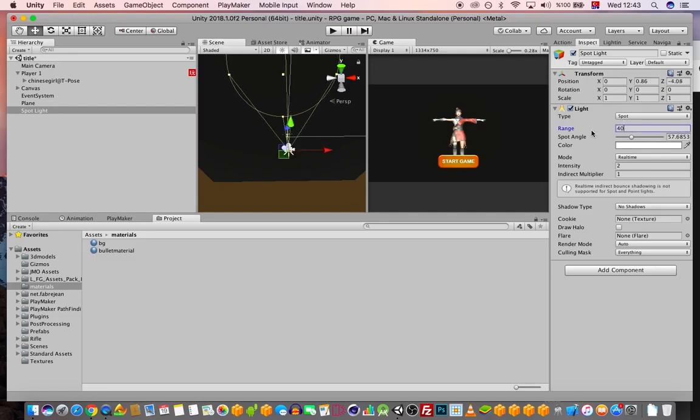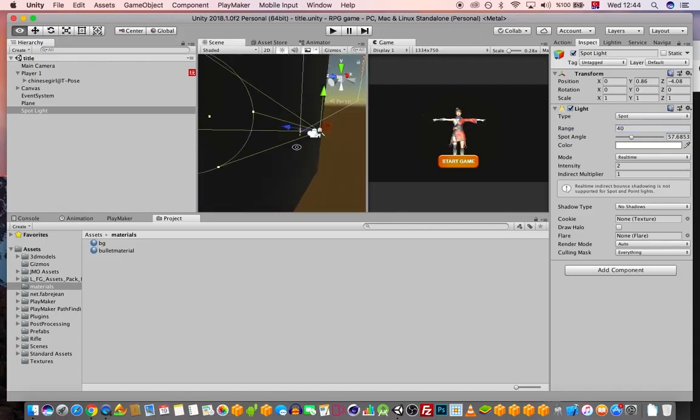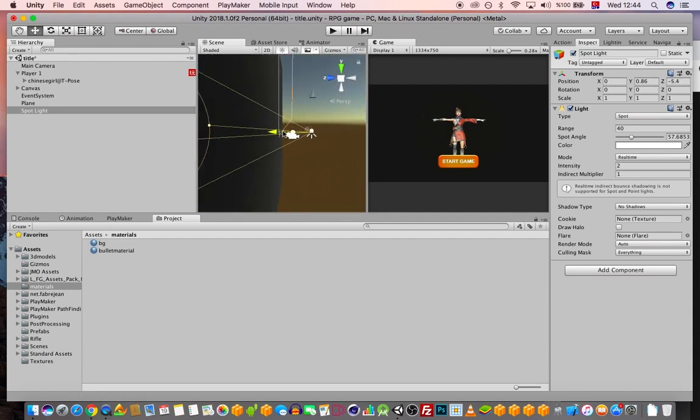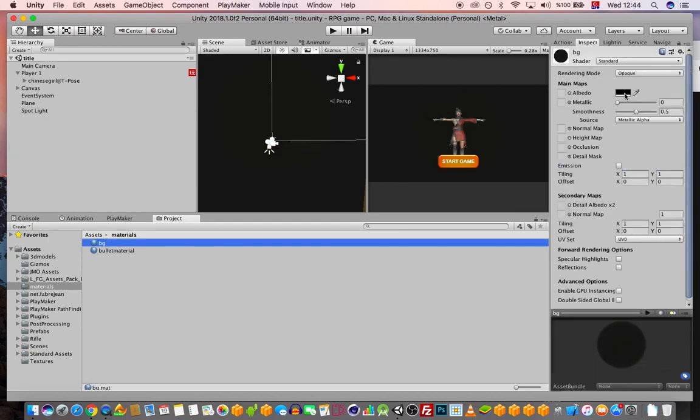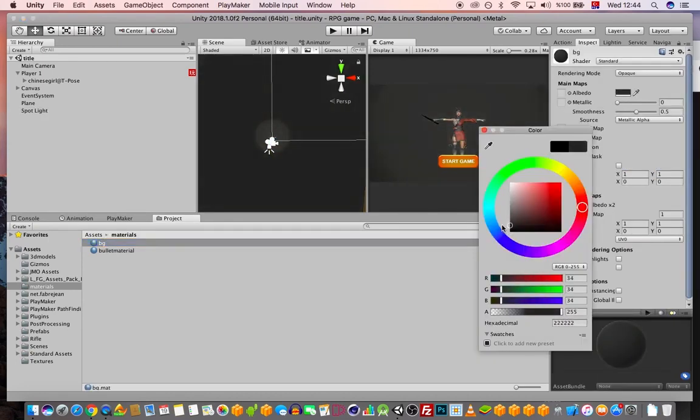Let's make the range 100. No. Okay, so let's make this something like that. Let's see what happens when we make this 10. No, nothing's happening. Maybe we need to add a grayish kind of thing in the back. Yeah, this is much better.